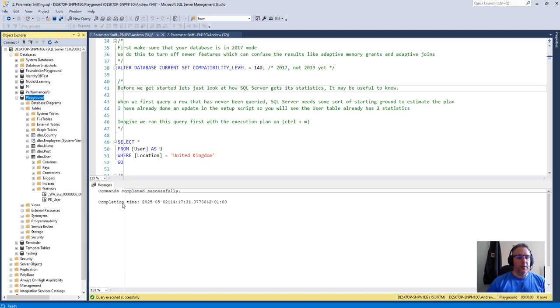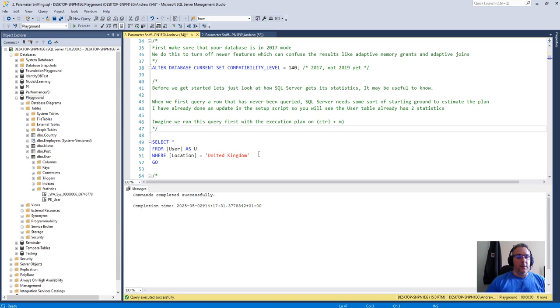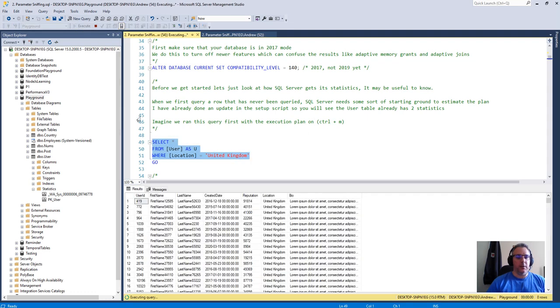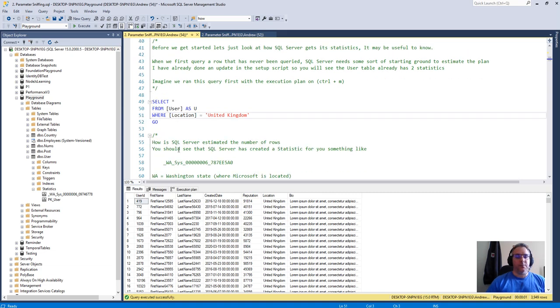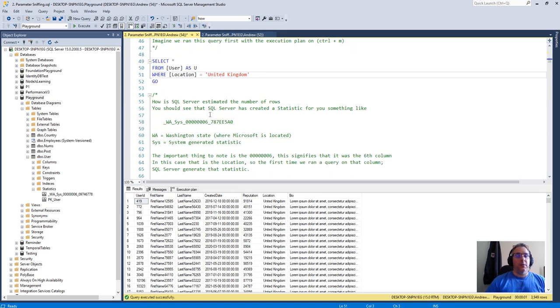So imagine we ran this query for the first time with the execution plan on. I'll put the execution plan on here. You can also do Control M, and I'll execute it. What this is saying is find me all users where their location is United Kingdom. So we've got 3,949 rows that are United Kingdom. So how is SQL Server estimating the number of rows?